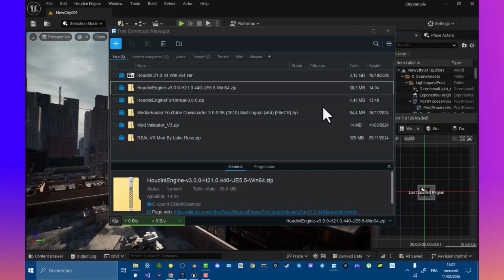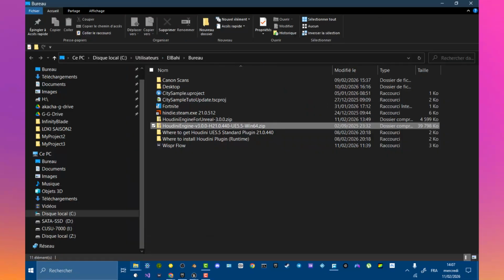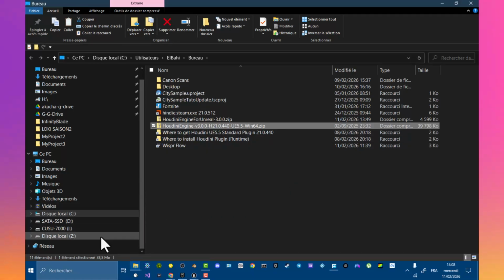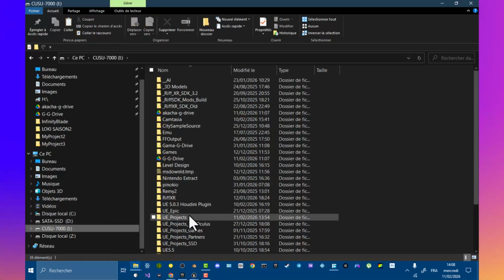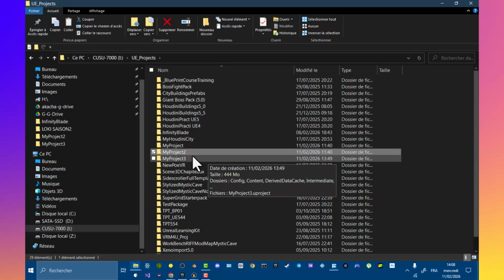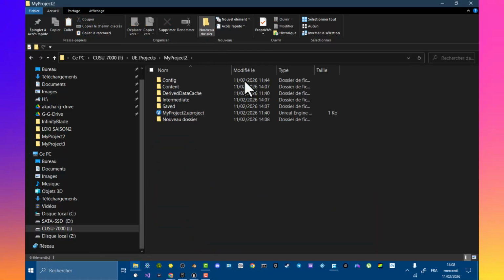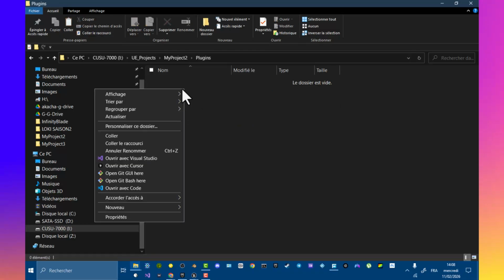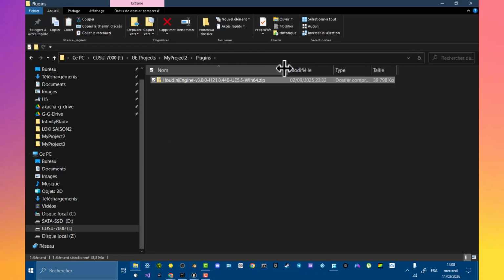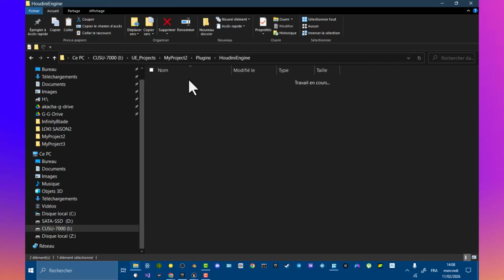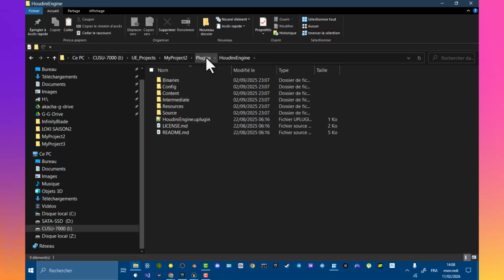All right, I think it finished downloading our GitHub version of Houdini. So I will take the plugin from here, I will copy it, and now I need to put it in the plugin folder of the project I want to test it in. So remember, we want to use it in my project 2 or project 3. So let's go with my project 2, and we need to create a plugins folder. And here I will put my zip that I downloaded from the GitHub site, and I extract it here. So there's Houdini Engine, and we have all the plugin there.